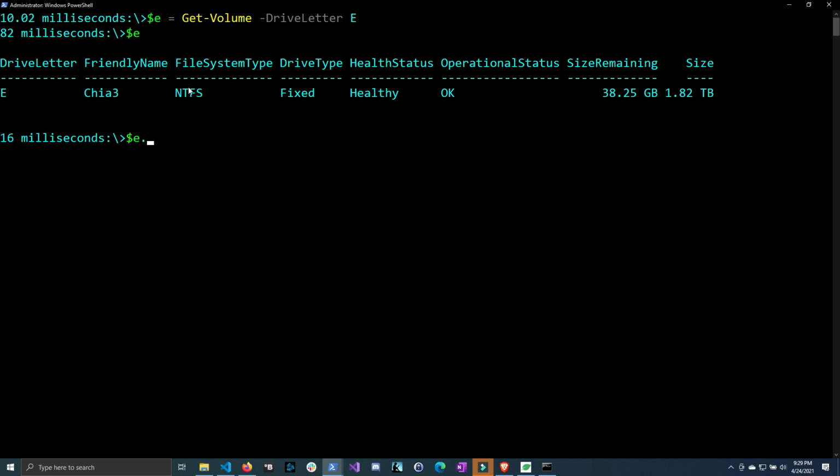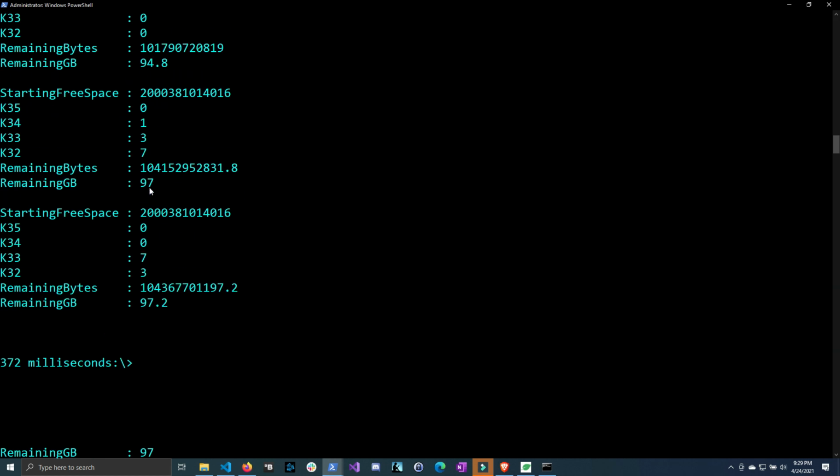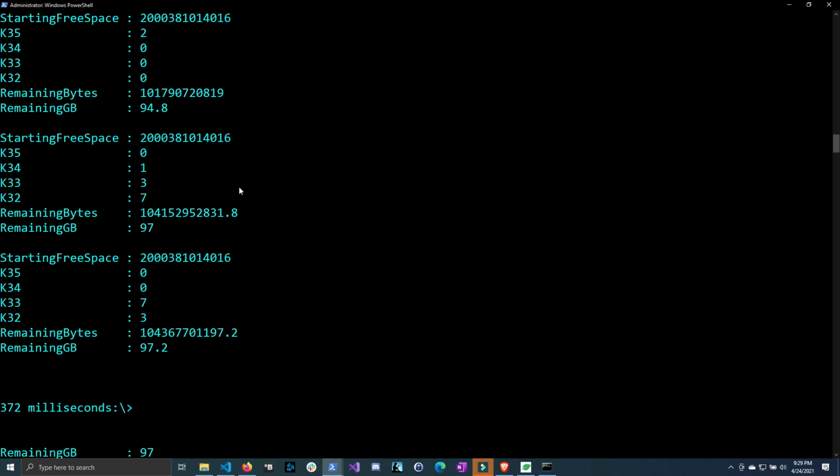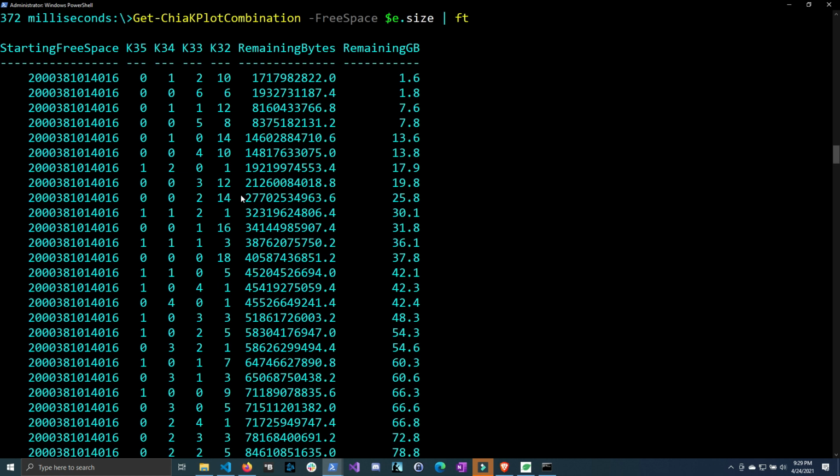Now, E has a property called size, and this gives you the total number of bytes. And we can now put this into my tool that I use, so Get-ChiaKPlotCombination, and we can do -FreeSpace, and then do the $E.size. And now iterate through all the possible combinations. Let's go ahead and do this again, but do it with Format-Table. And here we can see all the possible combinations.